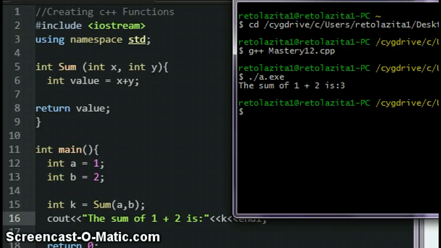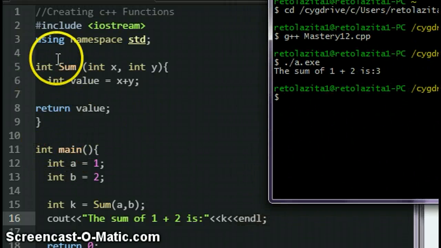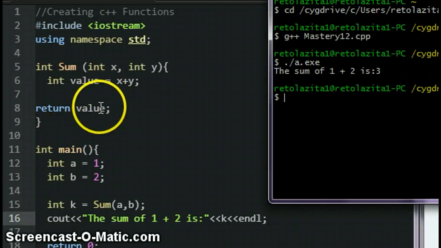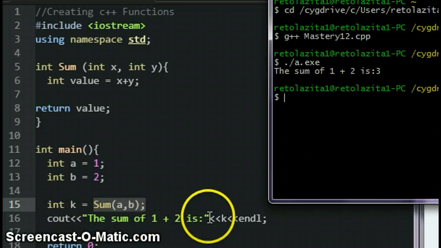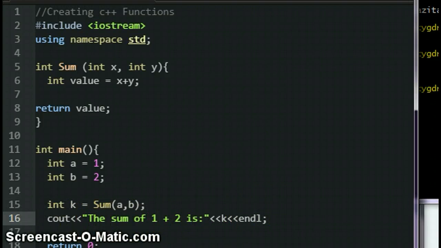So we're going to recap what happened. We made an integer function called sum with two parameters, an integer x and an integer y, with the statement that the integer value is going to be equal to the sum of x plus y. It's going to return whatever value that is. In the main, we have integer a equals 1 and integer b equals 2. Integer k equals the function sum, which returns the value. So we cout the sum of 1 and 2 equals k, and end line. And this is how you create a function.